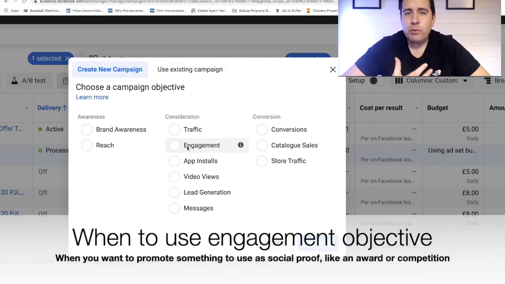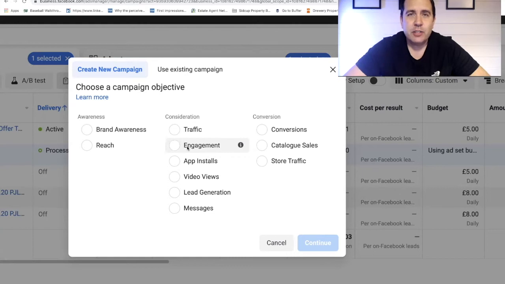So I'll give you some examples of when you might use this for your property business. Perhaps someone in your office has won an award and you just want people to see that and you want them to comment, like, and share. Maybe someone's birthday in the office and you want people to see that. Or maybe you just want to promote a competition or something similar and you want to get some social proof on that, people liking, sharing, and commenting. Often known as a support campaign, where it's supporting by putting social proof on any posts that you have. So think of engagement in that way.